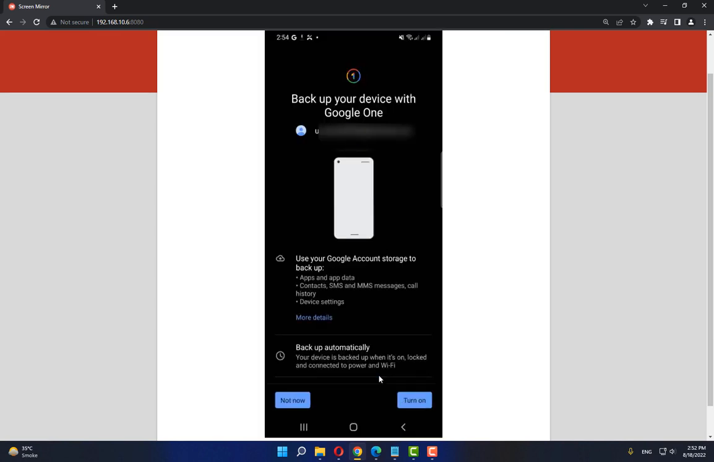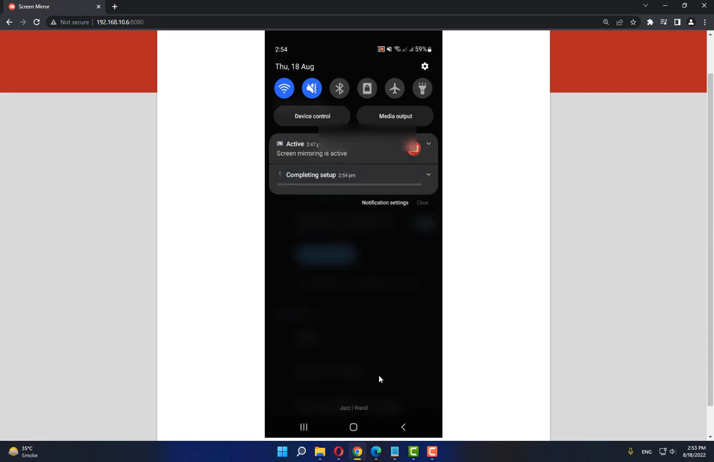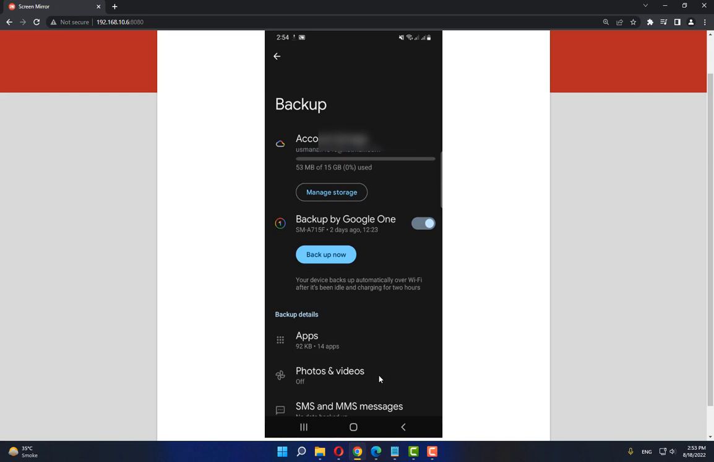Click on the skip button, click on turn on. After that, the backup will be started, and now you can see that the error has gone. So this is a way to resolve this issue.